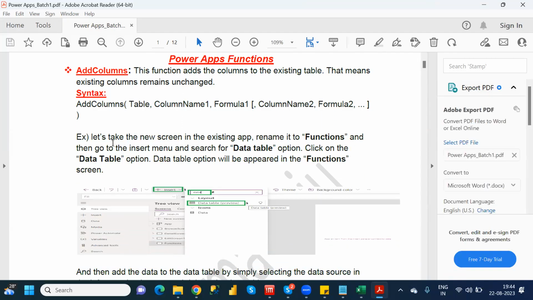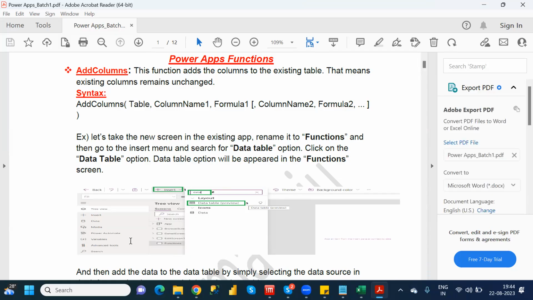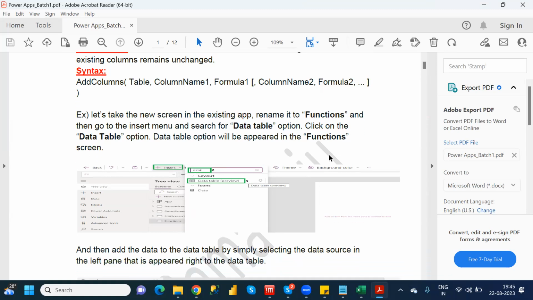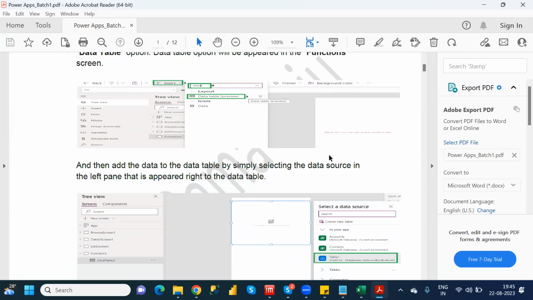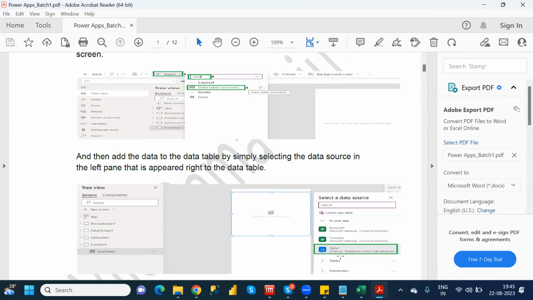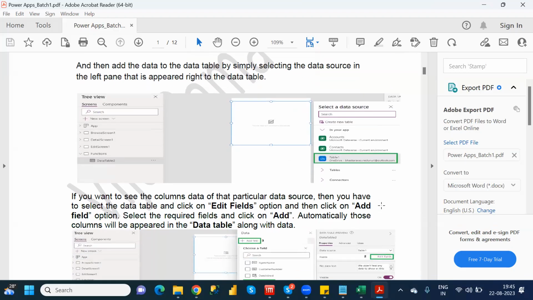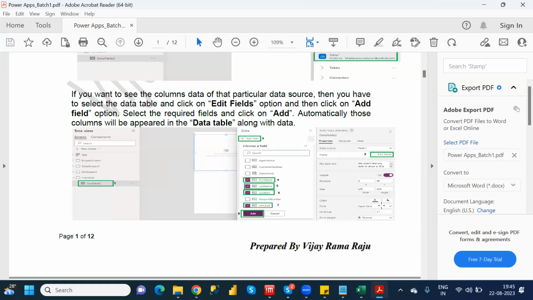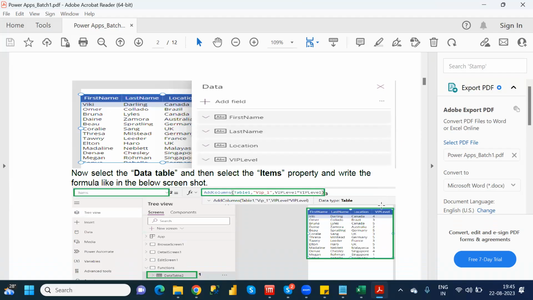So in this one, for example, let's take a new screen. In the existing app itself, rename it as Functions. So I'm taking a new screen and renaming it like this. Even in the screenshot it will tell you what to choose. After choosing that, which related data source you need to take. Select the data table, and under the properties, there is a properties option. Under the data source you have to select it. Under the data source, what fields you need to choose, how the values will come, and after that what I am applying here.